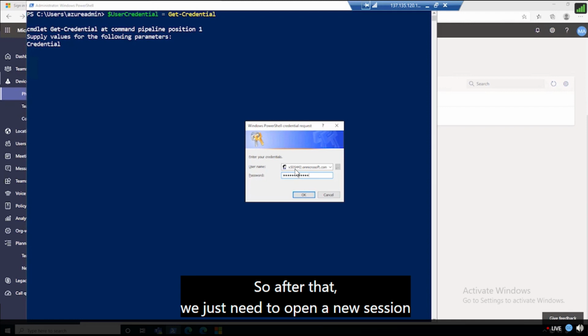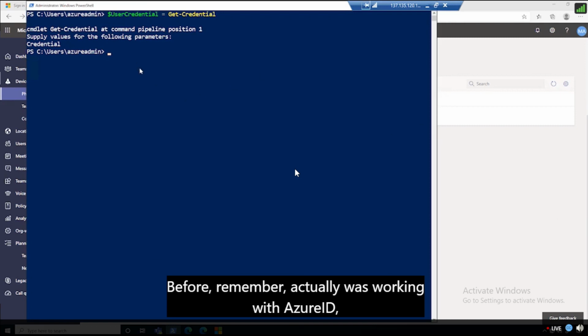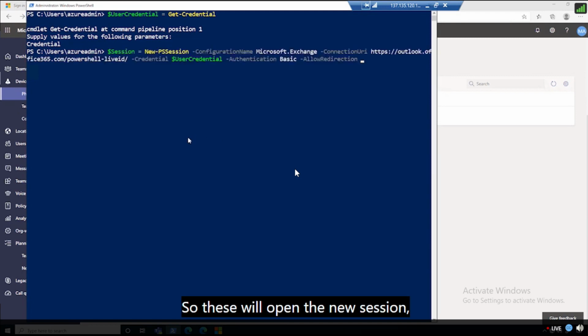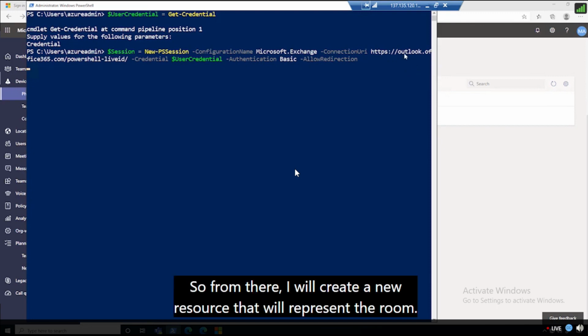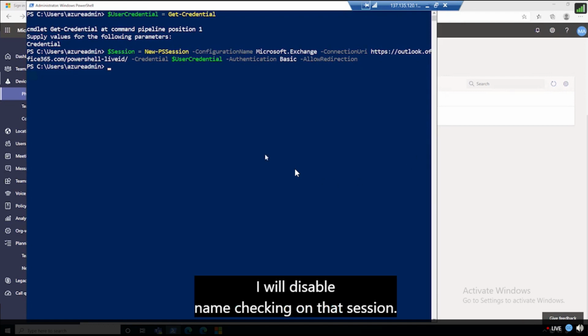After that, we'll need to open a new session, but in this case to Exchange Online. Before, remember, I was working with Azure AD, so that's why I need to make the transition. This will open a new session against Exchange Online. From there, I will create a new resource that will represent that room. What I will do for now is disable name checking on that session.